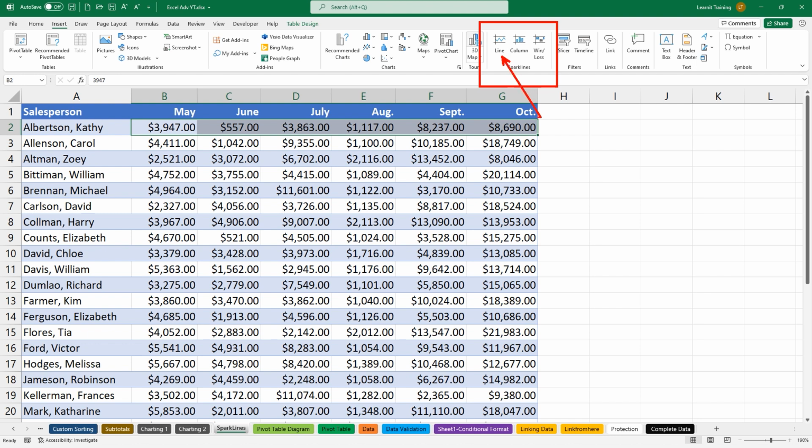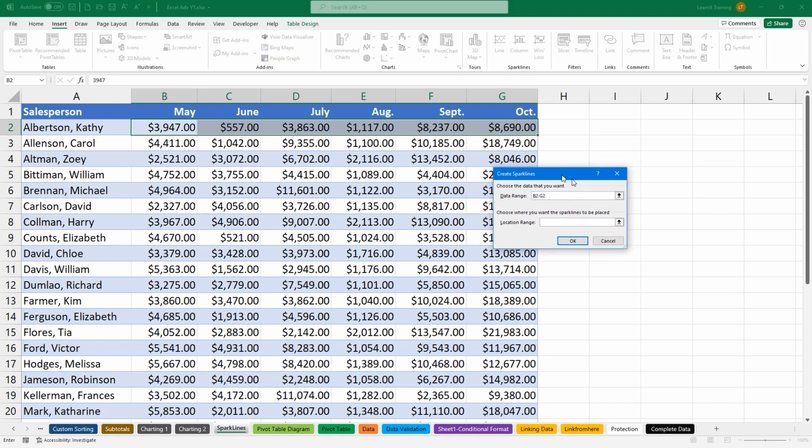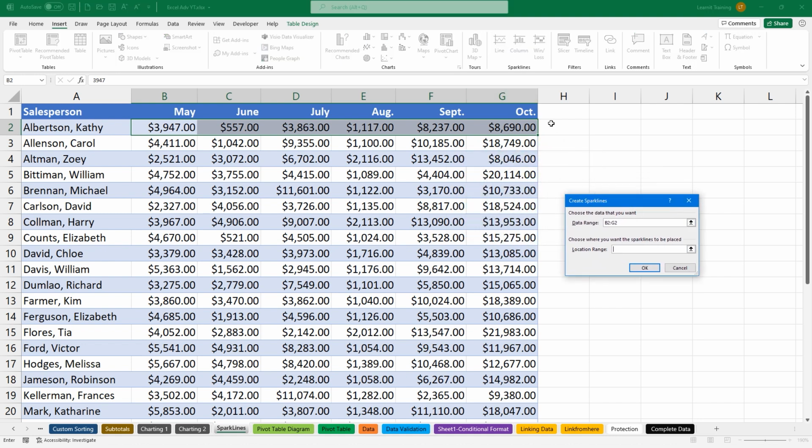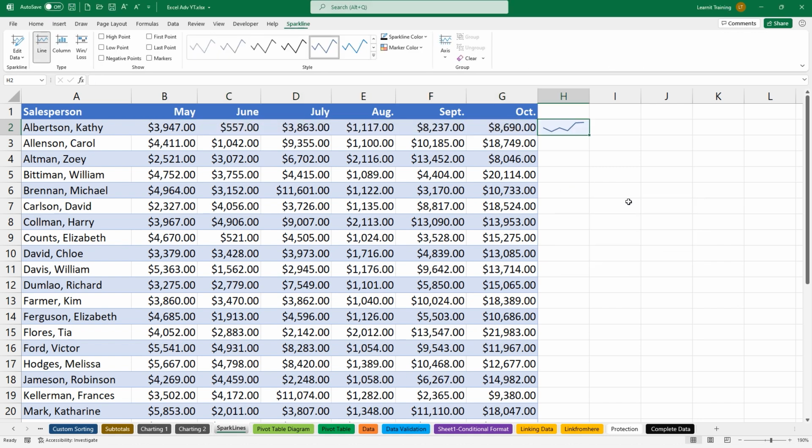Let me build a sparkline that will show a line mimicking the data. I'm going to choose the location of the range right here. Because I already had the data set highlighted, it found the data range, so that step's done for me. Let me hit OK. This is a sparkline. When you add a sparkline, Excel gives you this brand new tab known as the Sparkline tab to format and edit the sparkline.